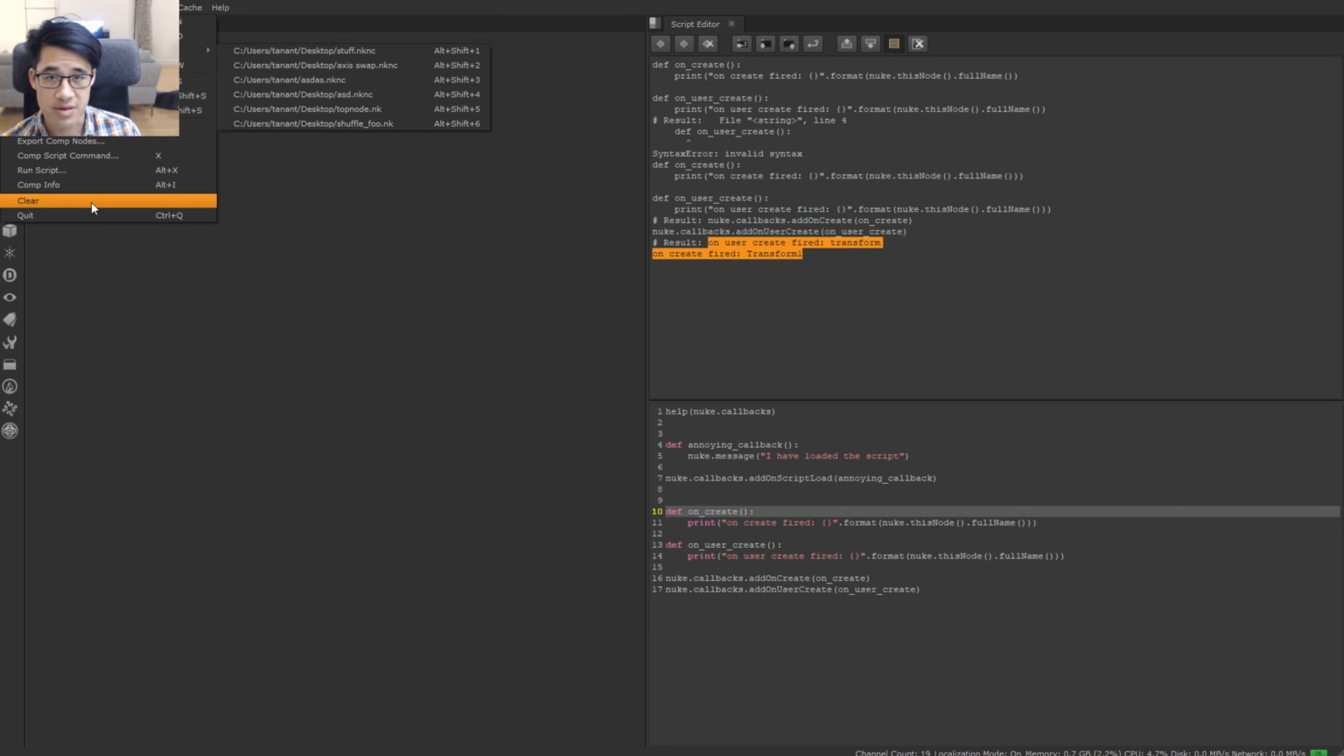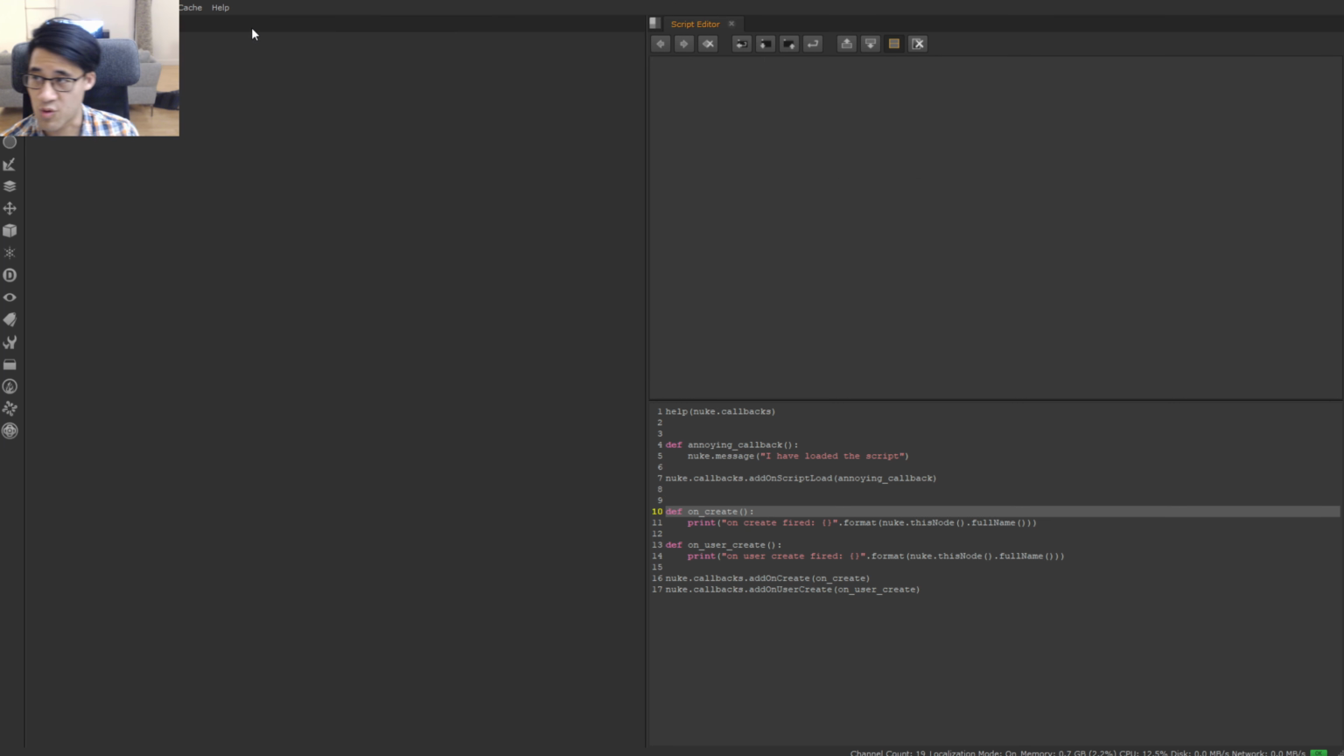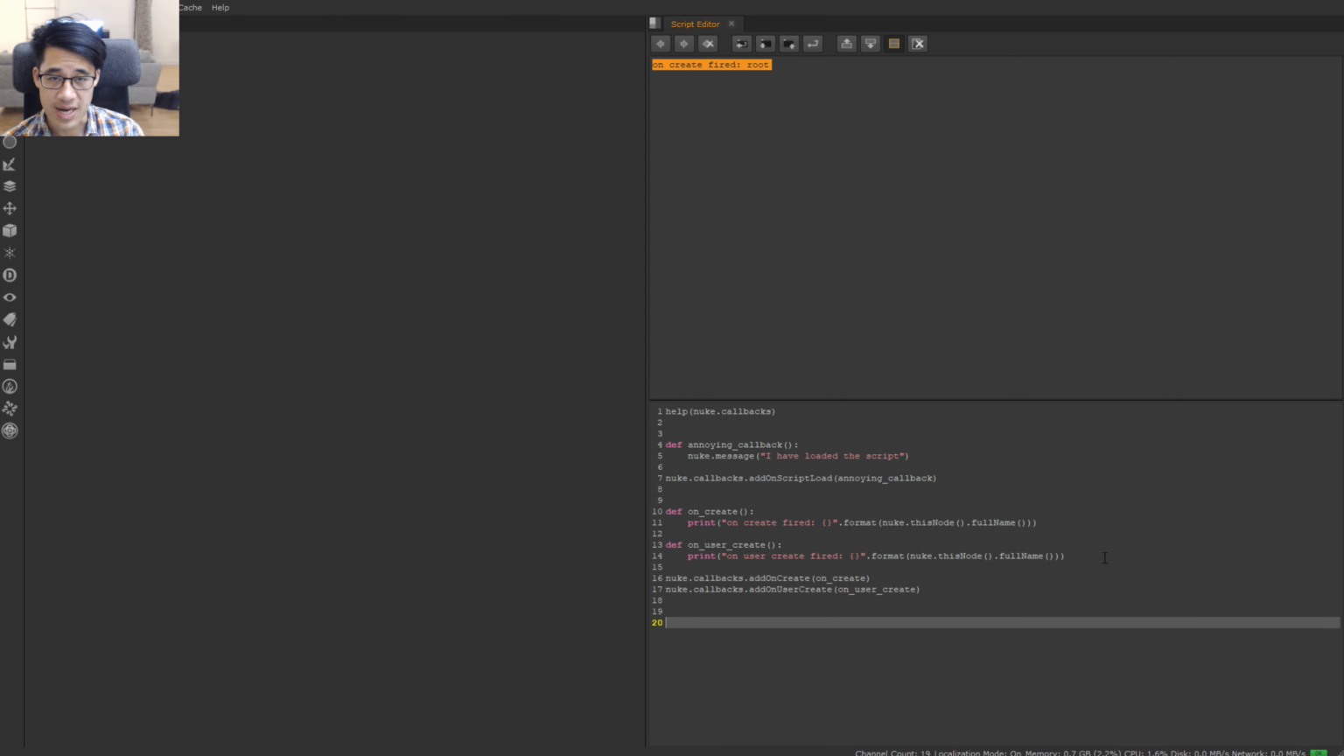I'm going to clear my script. Actually, make it even more obvious. I'm going to clear my script here. Notice onCreate fired for root. So what we're seeing here is the difference between onCreate and onUserCreate. onUserCreate is anything that I do explicitly.